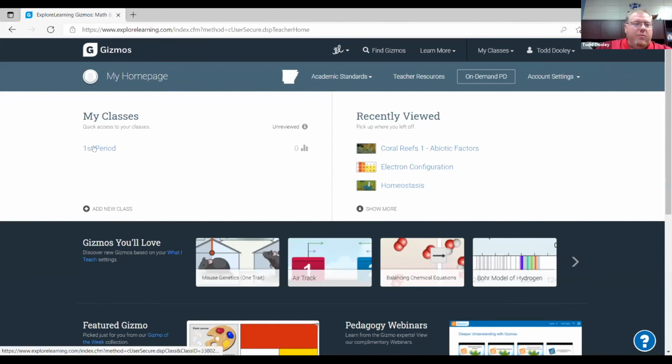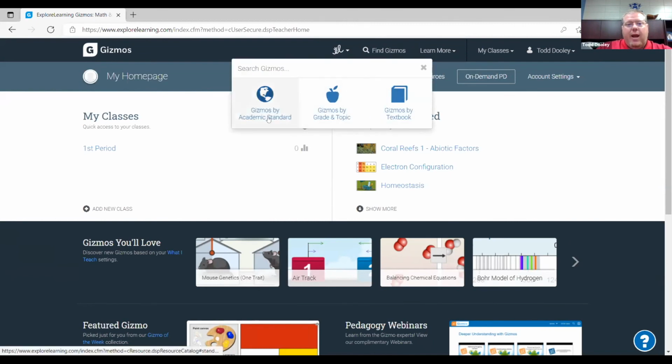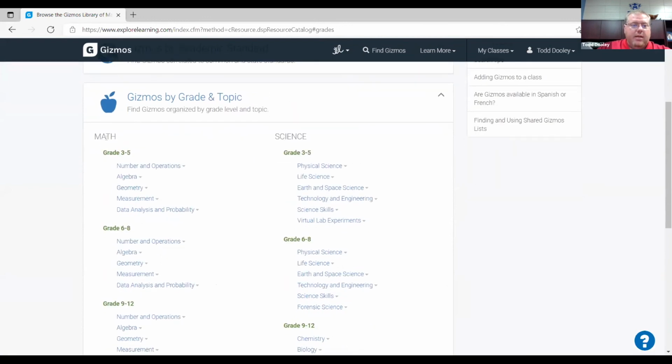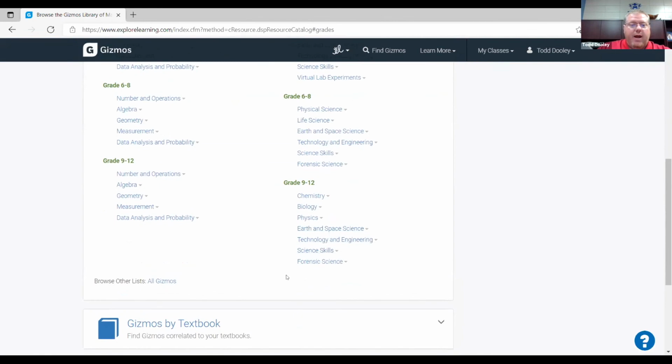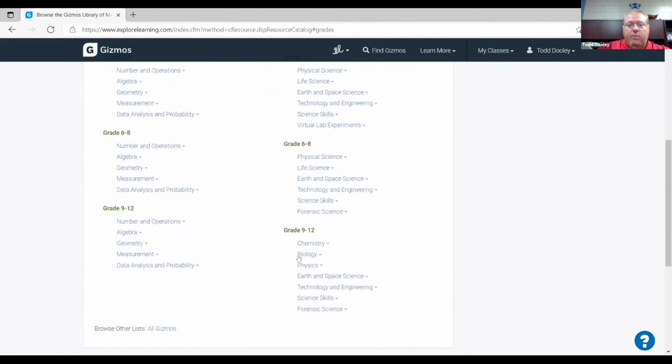And so you can have your periods over here with your students populated in there. Another thing that I like about this is you can go to Find Gizmos, and it will break it down by academic standard. Are you looking for biology or chemistry or whatever you're looking for? You can break it down by grade or topic or by particular textbooks. Most of the time, I go by grade and topic. This is math and science, and it breaks down there, and you can look through here and find which skills you're looking for.